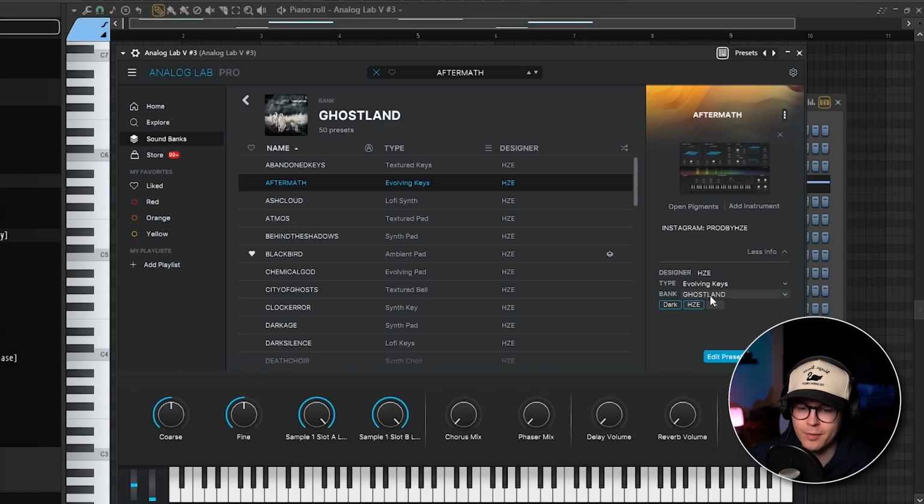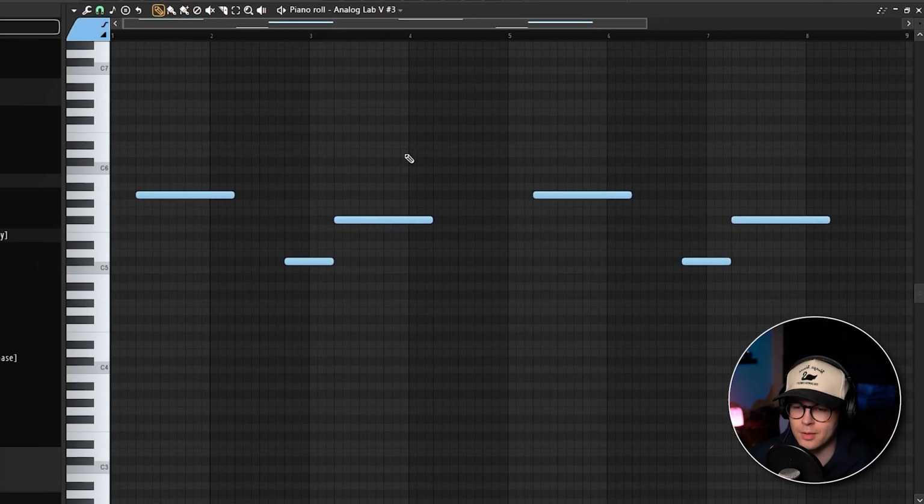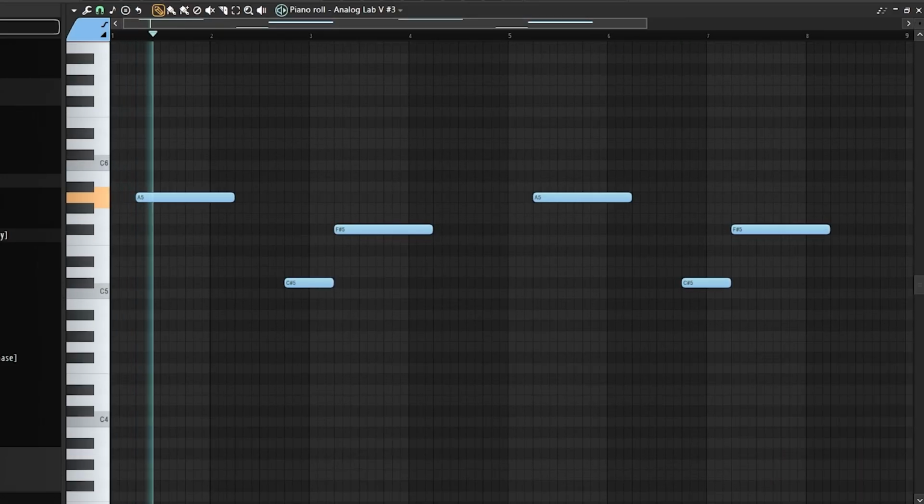So this next preset we got from Analog Lab again, and it's from another Haze bank, the Ghostland bank, and it's the Aftermath Evolving key. And for this one, I just added 3 little notes as accent notes.